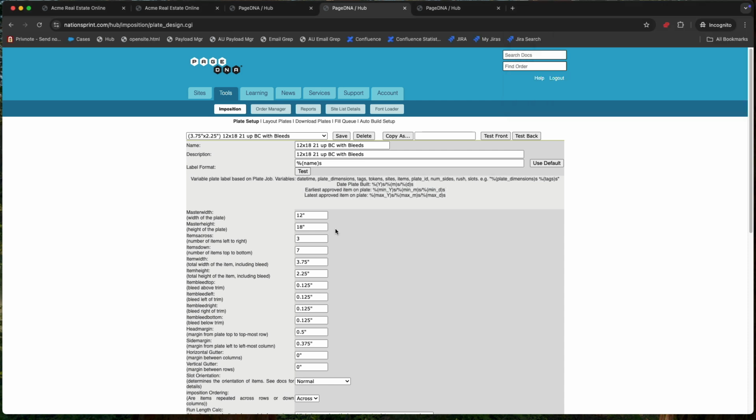The master width and height are defined first as 12 inches wide by 18 inches tall. This plate is configured to impose items 3 across and 7 down, which will yield 21 up. The item width and height must include the bleeds. They are 3 3/4 and 2 1/4 inches. The width and height of the item sent to be imposed must be within plus or minus 1 point of the size entered for the plate.